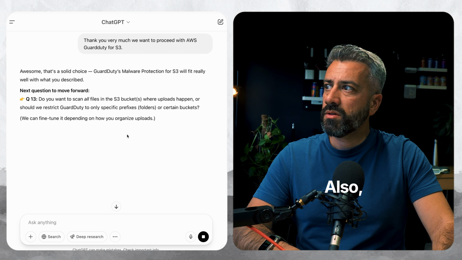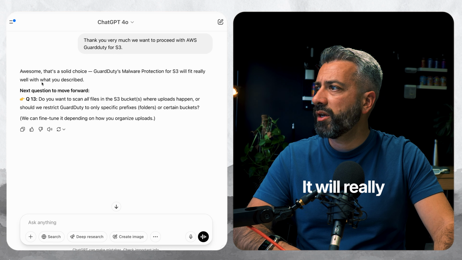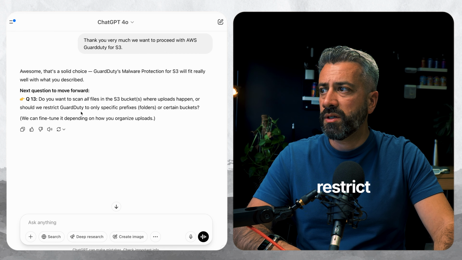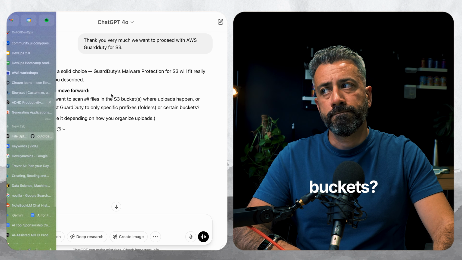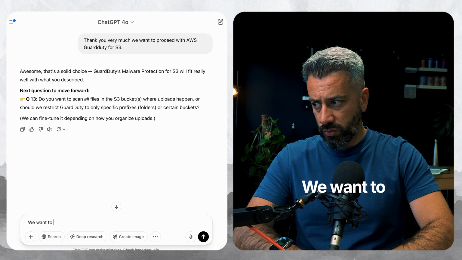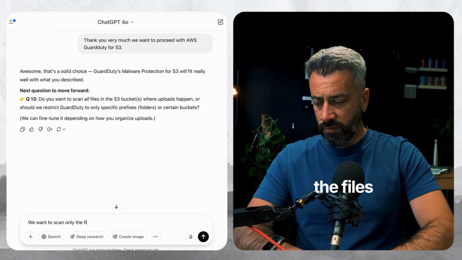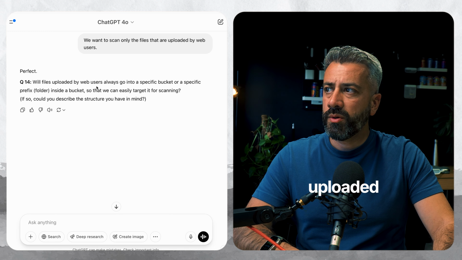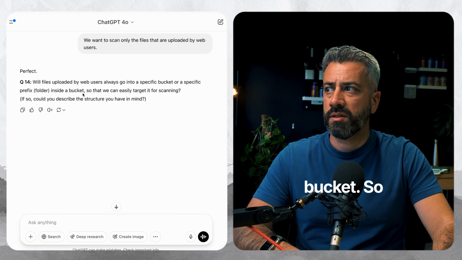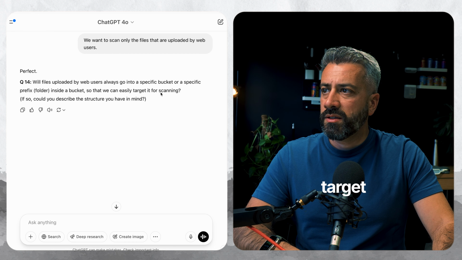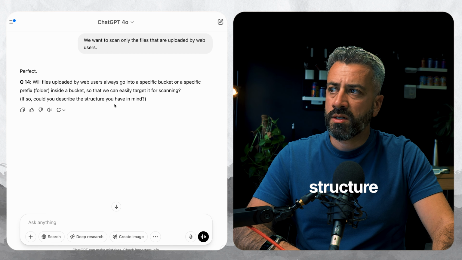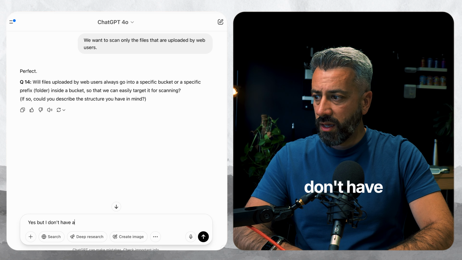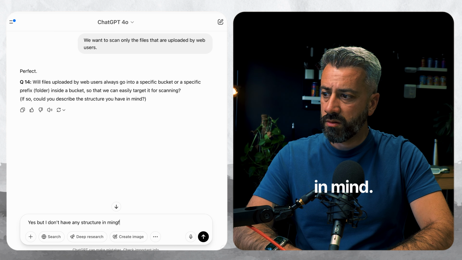Let's see what is the problem. Awesome. That's a solid choice. GuardDuty will fit really well with what you described. Do you want to scan all files in the bucket where uploads happen, or should we restrict GuardDuty to only specific prefixes, folders, or certain buckets? That's interesting. We want to scan only the files that are uploaded by web users. Okay, will files uploaded by web users always go into a specific bucket or a specific prefix inside a bucket so that we can easily target it for scanning? If so, could you describe the structure you have in mind? So I'm gonna say yes, but I don't have any structure in mind.